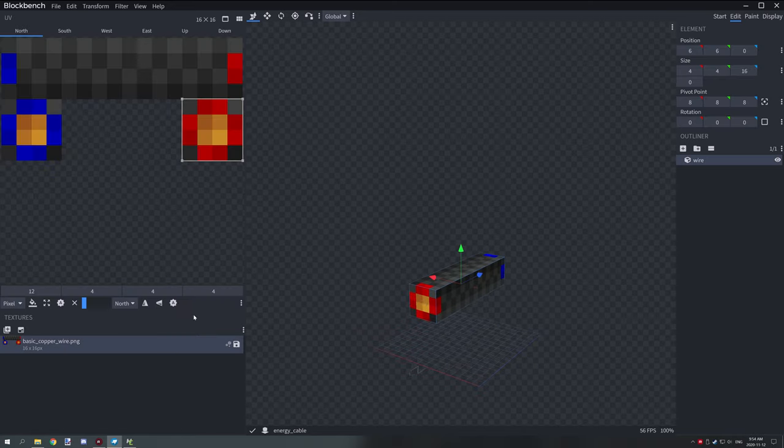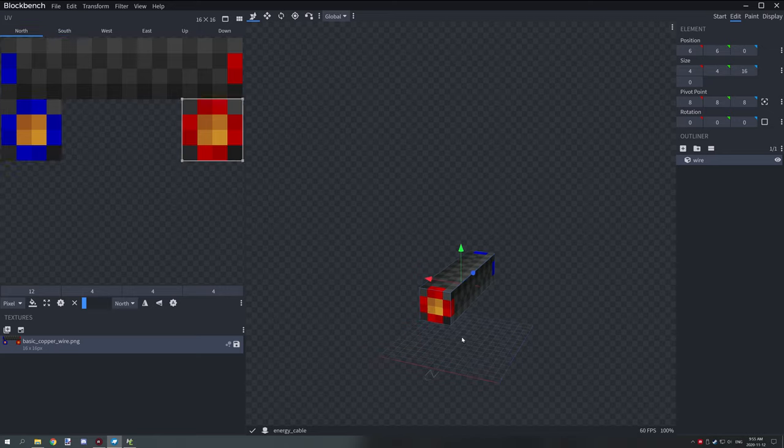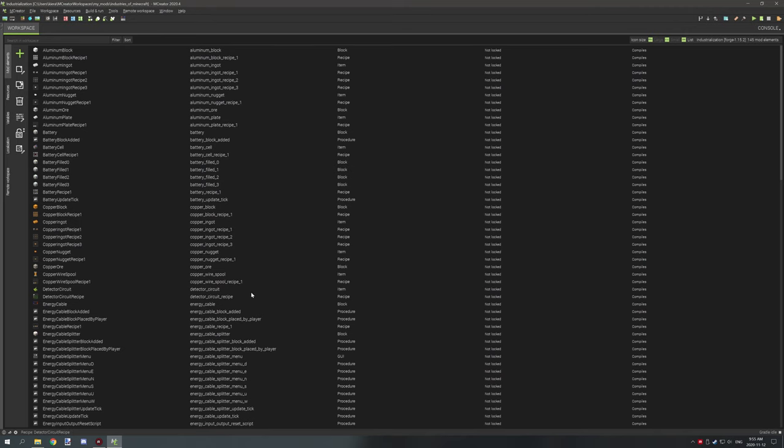You also might want to set your culling for your north side and your south side as culling south for south and culling north for north. This will just make sure that these faces are disabled if it's connected to another block that's solid. That being said, let's move on to MCreator. We will cover the cable. So let's search up cable.